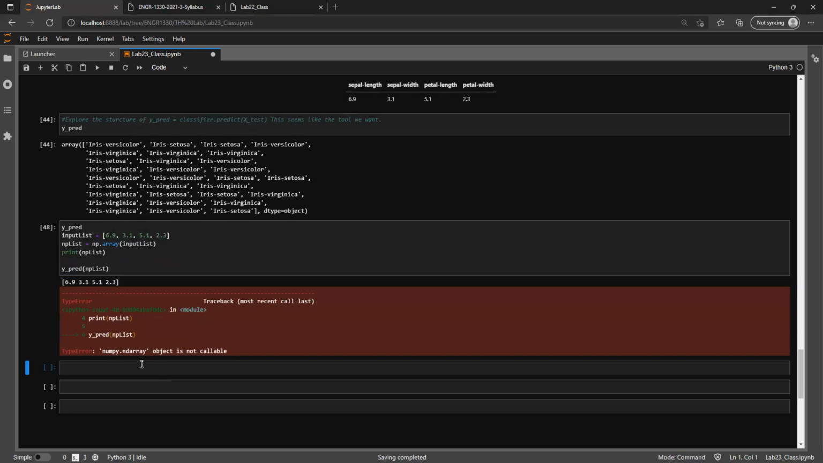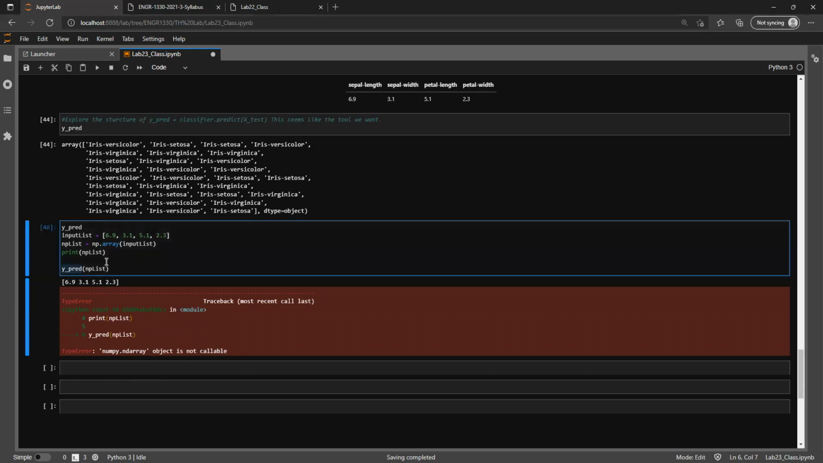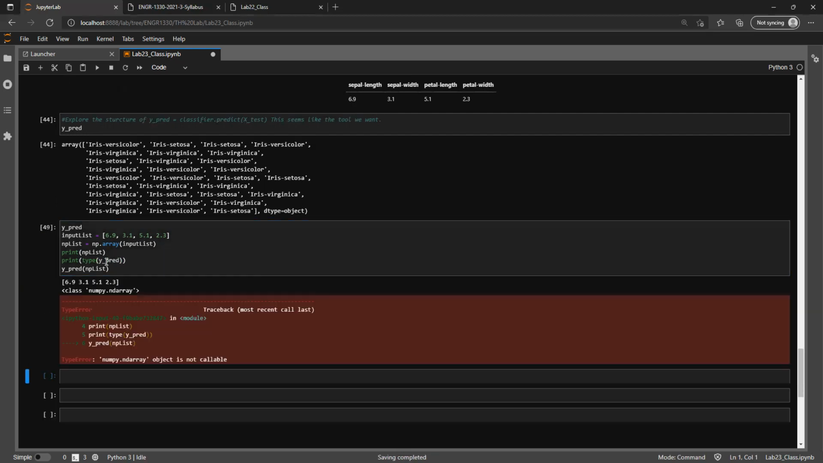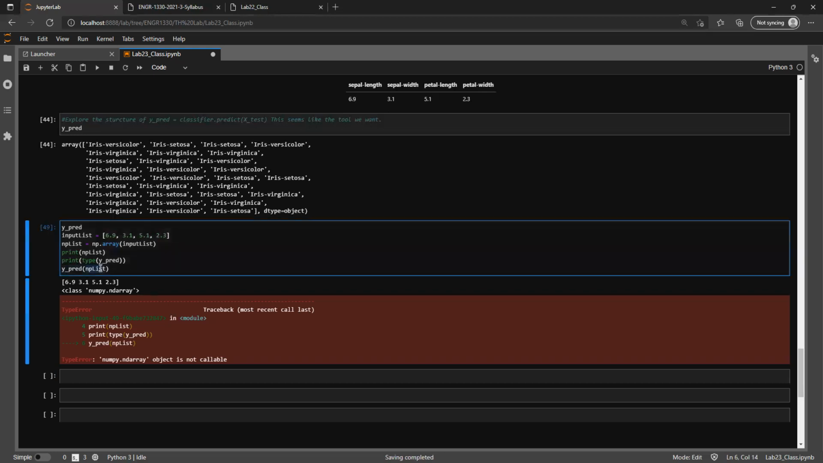Let's see. NumPy array object is not callable. Makes sense, because what kind of thing is print type y_predict? What kind of thing is that? It's an array. It's a NumPy n-dimensional array. So I'm trying to say, hey, array, I want you to work on this array. Well, that's not going to do anything. Why is that not going to do anything?